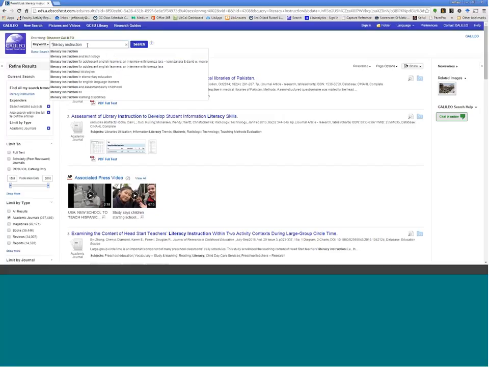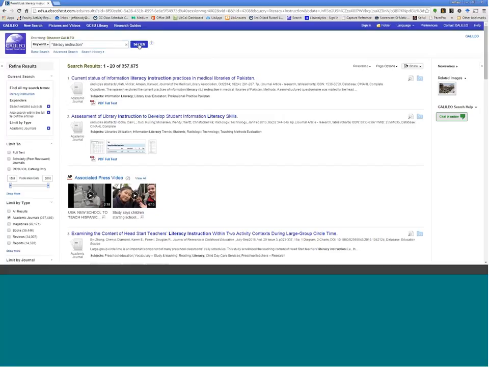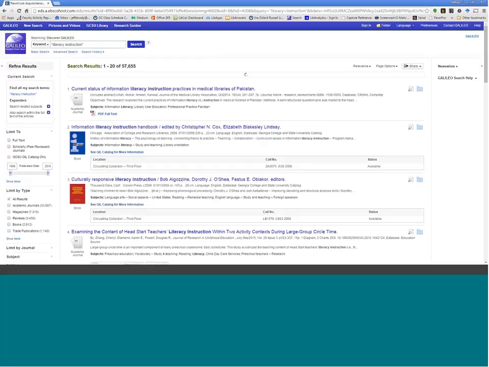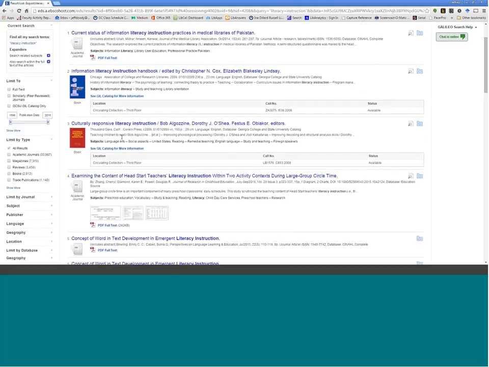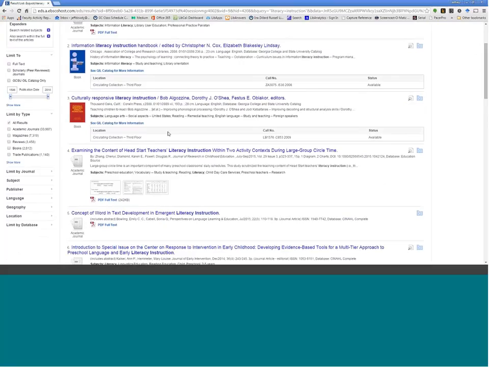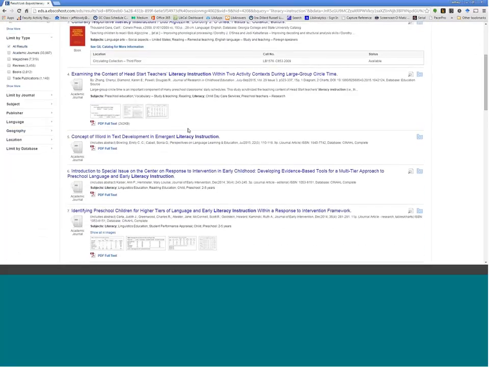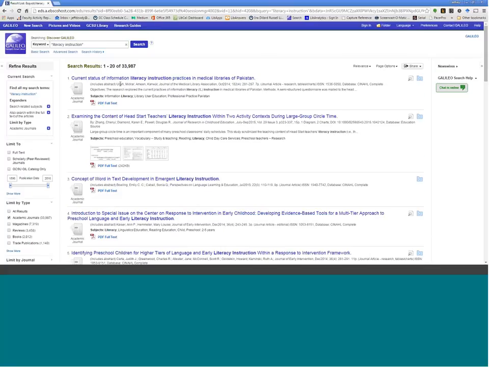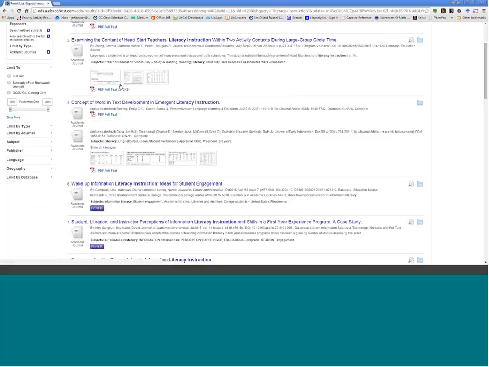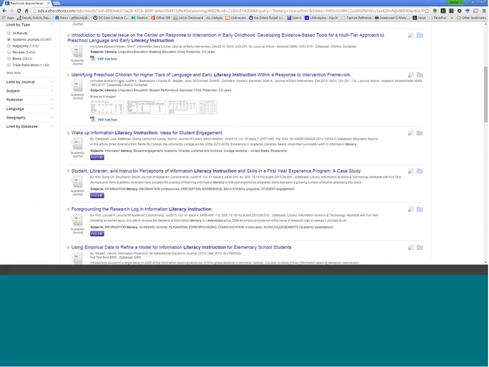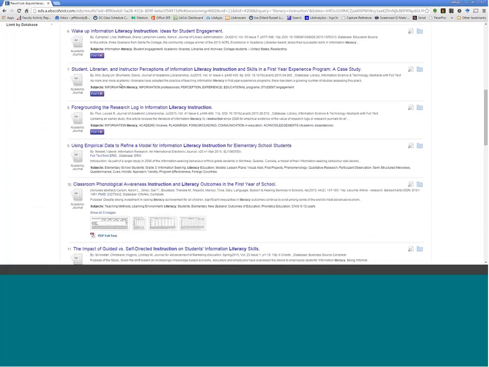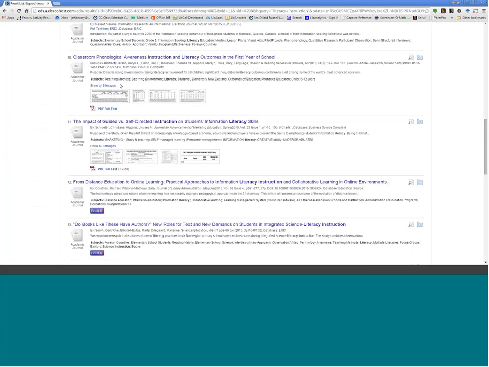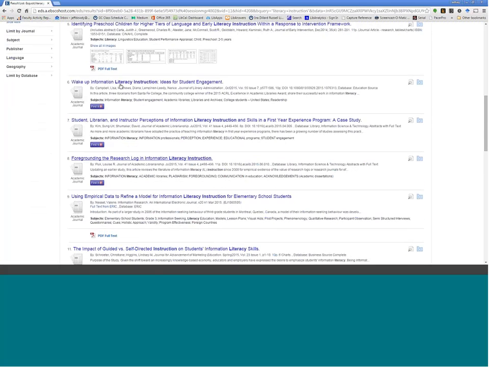Another option that we have is to put it in quotes, and that is going to limit it to a phrase. Again, I'm seeing that it's occurring in the title, but I'm not seeing it in the subject terms. Let me just limit it to academic journals. Okay, so it looks like literacy instruction is not going to occur as a subject term. Let me show you why that matters.